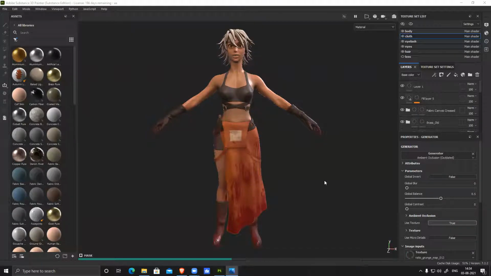As you can see, I have modified it a little bit, added some blood and all. I'll explain how I did it.